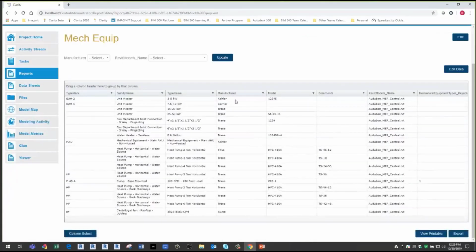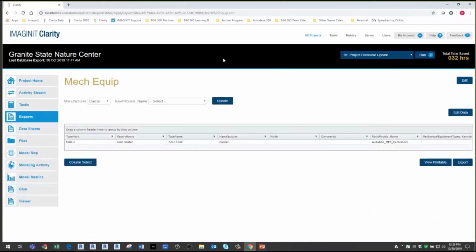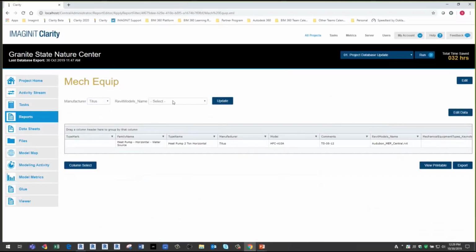Moving just back to the regular report here, I can even build filters in the top, filter it by a manufacturer, hit update, and now I see all the manufacturers of Carrier, which is just one. If I have different manufacturers, I could even look at what model. These are the three models. I could choose a model here and look at what model I'd like to see information for. So these are just different ways that you can set up and configure the reports.